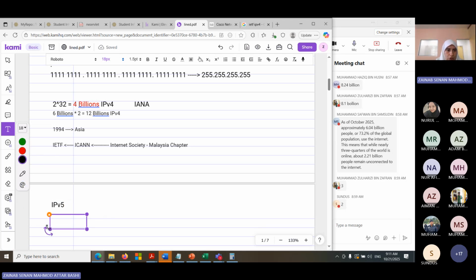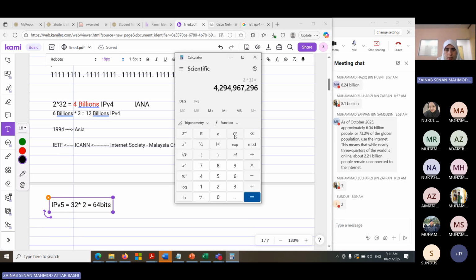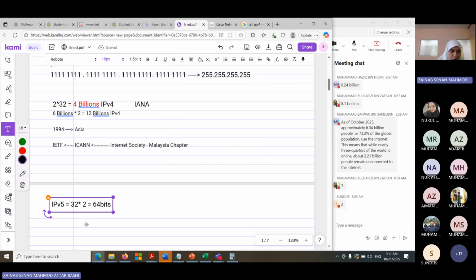IPv5, they had a few changes to do, but one of them, they decided that instead of 32 bits, IPv5 will have double the bits. So 32 multiplied by 2 will give us 64 bits. If I go to my calculator again and check how much that is, 2 to the power 64 gives us a huge number. I don't know what the name of this number is. Don't expect me to know it. Very huge number. So they were like, okay, this is how much IPv5 we will get if we have 64.